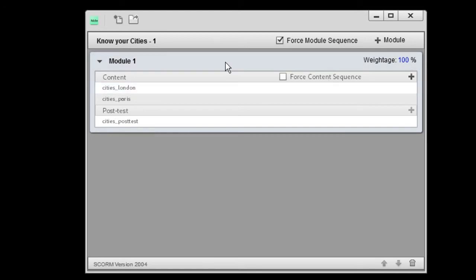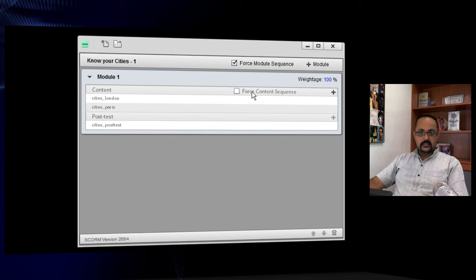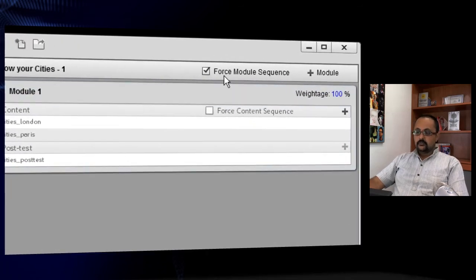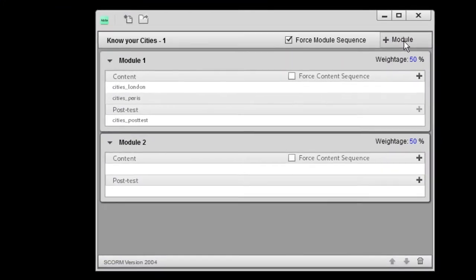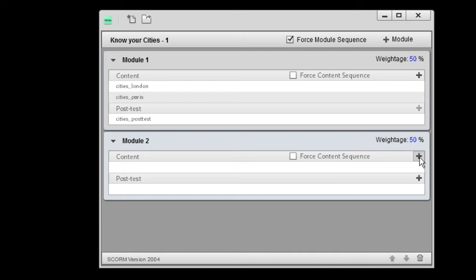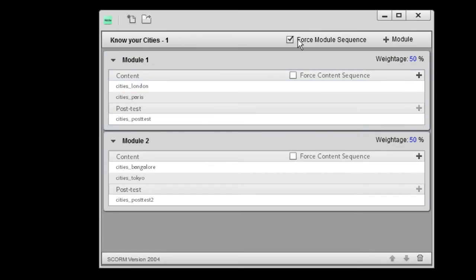And if you observe, there are two attributes here which are very important. Force module sequence. That means I can add many such modules and force the sequence only after completing every module. How do I do that? Select plus for the module and let's add one more module content. Now that force module sequence is enabled, while the learner is taking the course, they have to complete module 1 to jump to module 2.